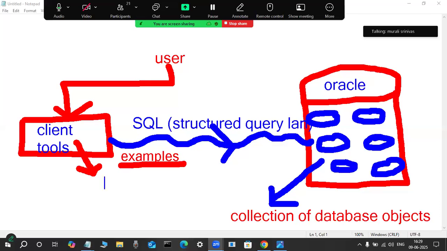Observe here. SQL Plus is a client tool, but you are not required to install this tool explicitly. Why? Because whenever we are installing Oracle software, then automatically this tool is created. That's why SQL Plus is a default tool. You are not required to install it. Whenever we install Oracle software, automatically this tool is available.